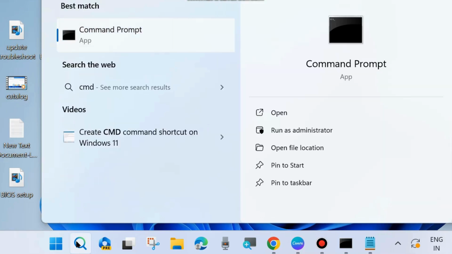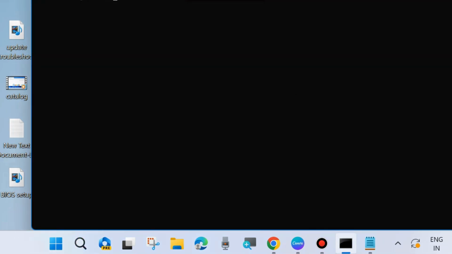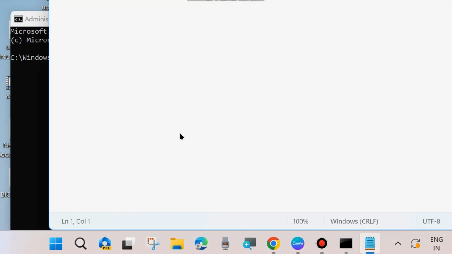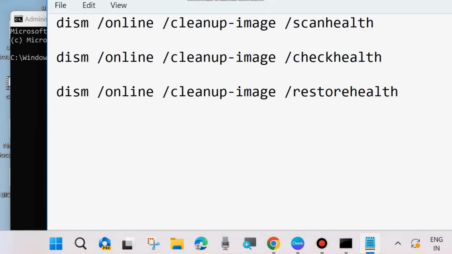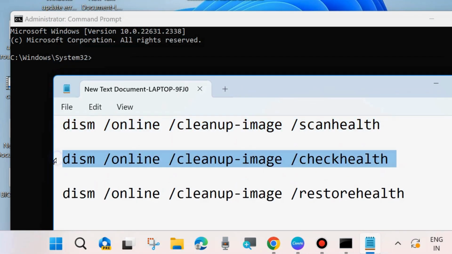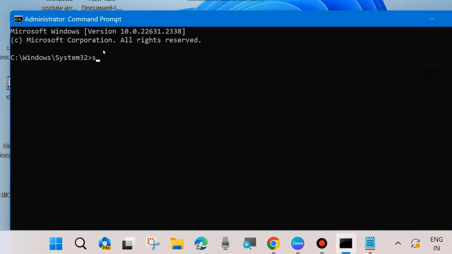Again, go to Windows Search and here type CMD and open Command Prompt in run as administrator mode. And in Command Prompt, execute the DISM tool first. Execute all these three DISM commands one by one in your system, followed by the Enter key each time: DISM scan health, DISM check health, and DISM restore health. It will scan your system, check your system health, and restore if any problem is found.